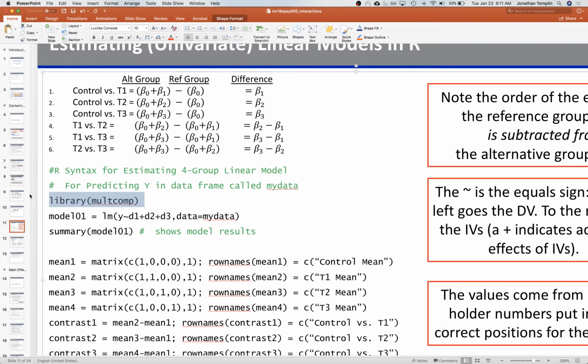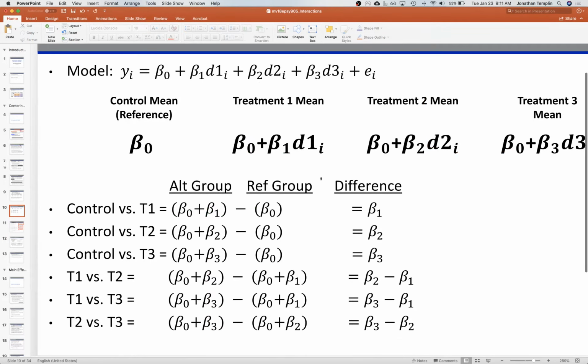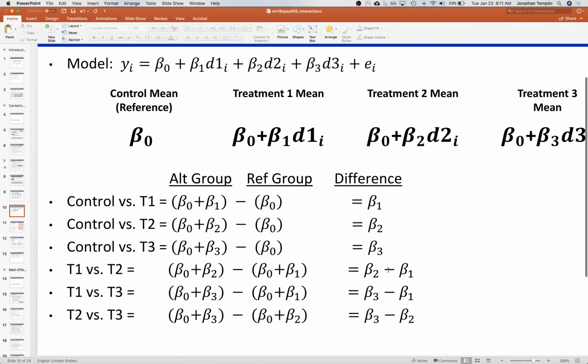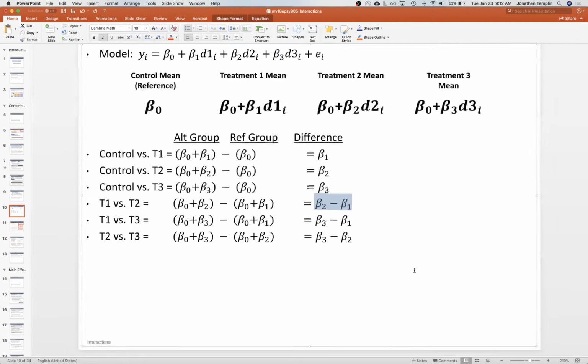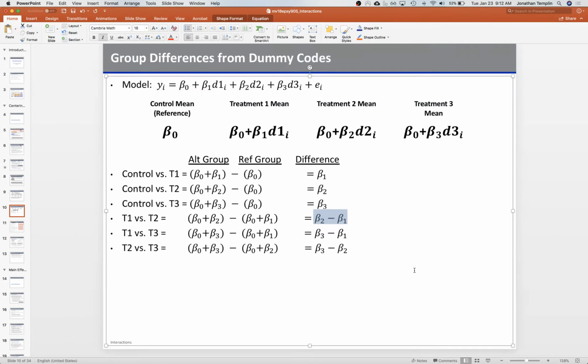So if I go back one slide, we have here a bunch of mean differences, beta 2 minus beta 1. So let's imagine we see here treatment 1 versus treatment 2. We know the mean difference is beta 2 minus beta 1, but what if we wanted to provide a hypothesis test for that? Is that significantly different than 0? How would we tell? An easy way to do so is to take that mean difference and divide it by its standard error. But calculating the standard error is not possible just by taking the mean differences.